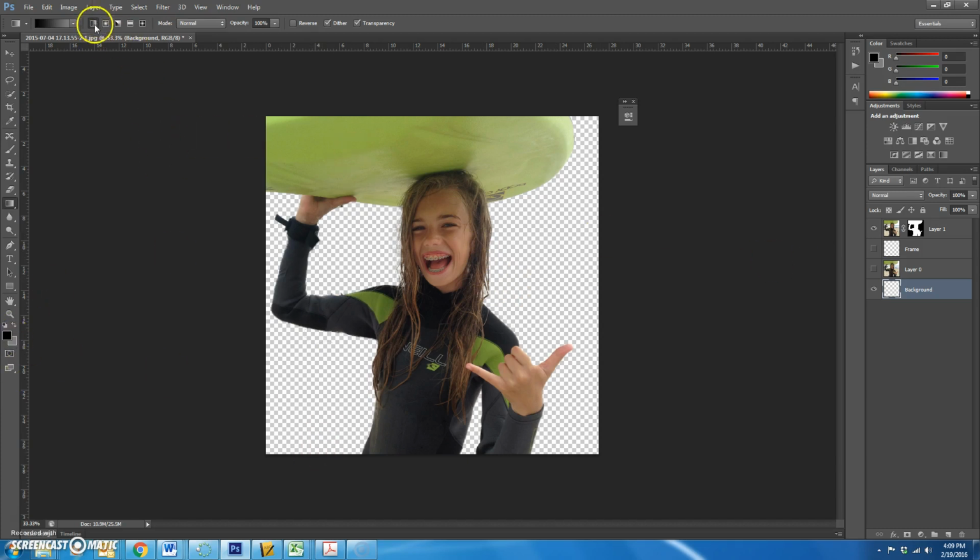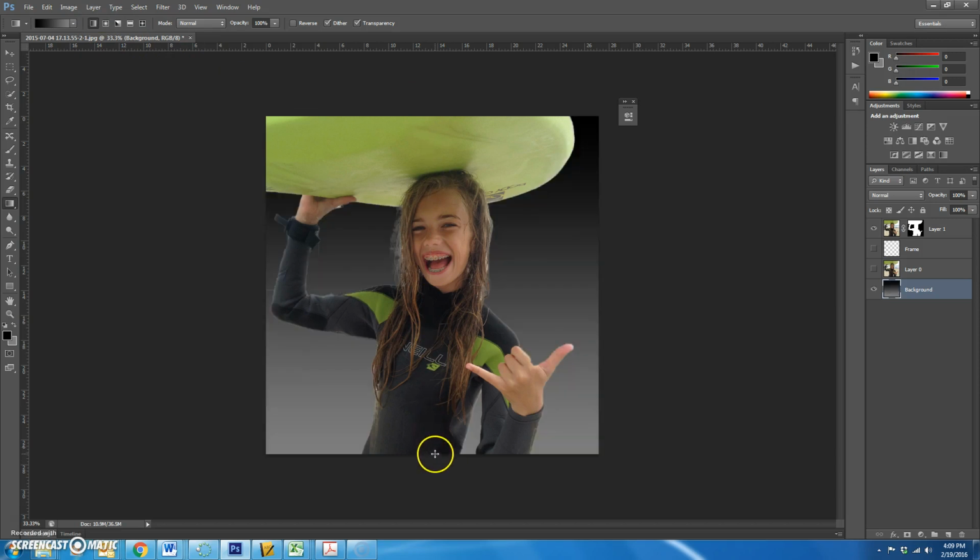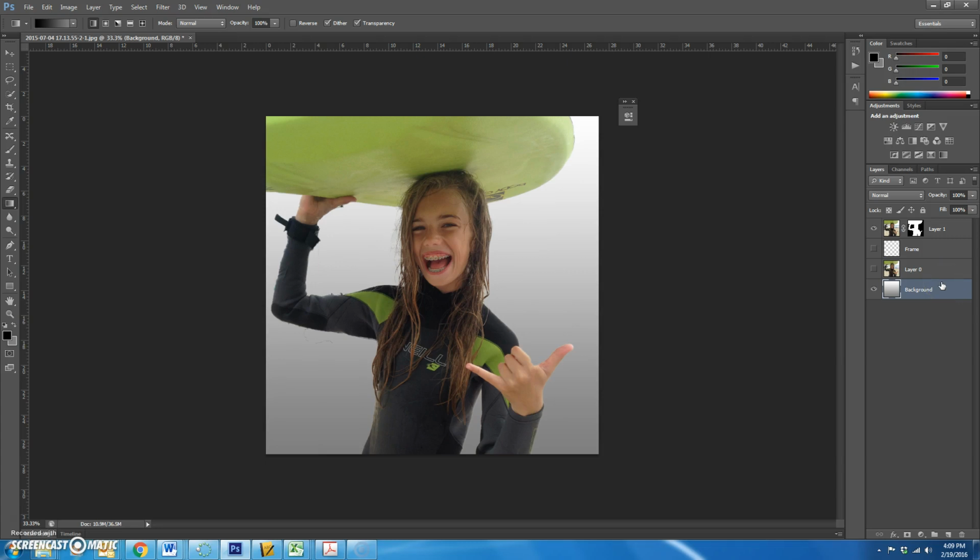I'm going to make sure that this first gradient is selected, and I'm going to start at the top. I'm going to hold down Shift so that it'll go straight down and let go. That looks pretty good. If I wanted to change it because her hair looks kind of wonky there, maybe Control I. Let's see if that looks a little better. I'm going to shift those for me. And you can play around with the colors based on what you got there.